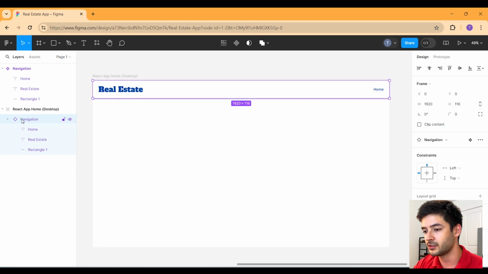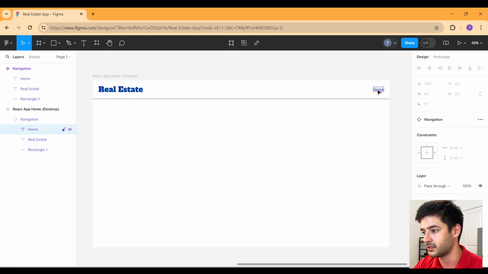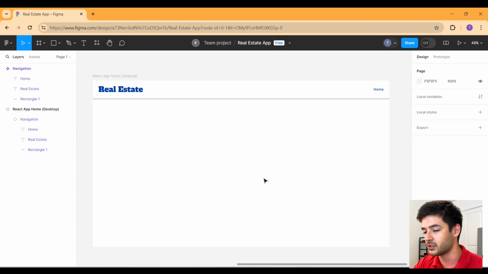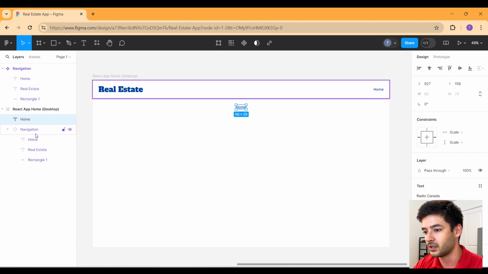So now from here, since this is a component, what I want to do is copy this home text here. So I have to double click to get into that component, and then I can go ahead and control copy, go outside of the component and paste it. And now I can drag it over here, and make sure you keep an eye on this because you don't want this text to end up by accident within your component. You want it to be outside of that component.